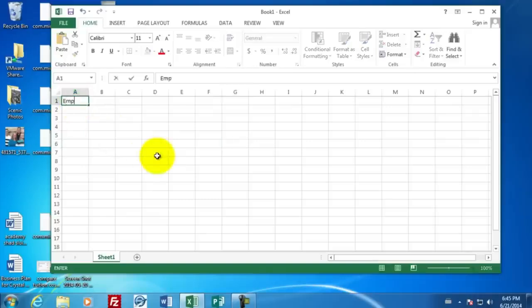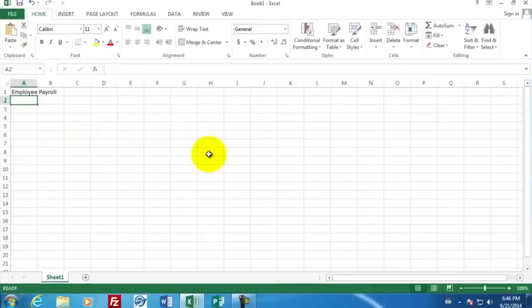And so I'm going to type employee payroll. Press enter, and you notice that this cell, even though it extends into column B, really it is only in A1. Now let's use Excel as a payroll. We're going to keep track of the hours that our employees worked this week, and we'll keep track of their wages. So first of all, we need to put some column headings in.